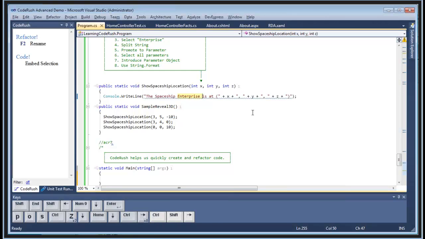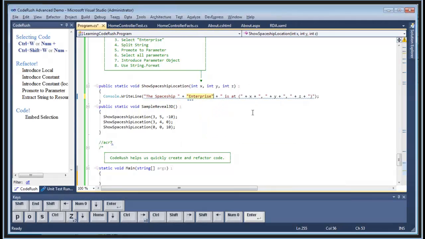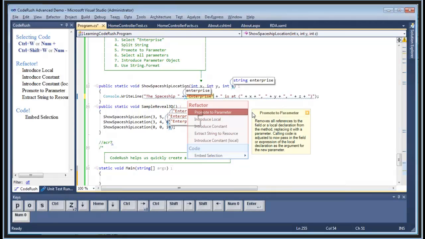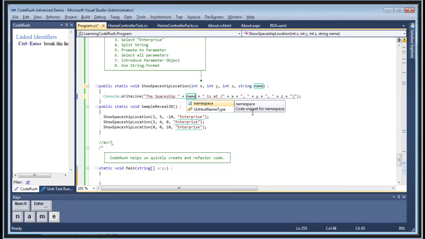I'm going to come down here into Spaceship Enterprise. I'm going to grab Enterprise, just select it in the string, hit the CodeRush key, and I'm going to choose split string just to pull it out. Now that it's out, I'm not going to hit any key except for the CodeRush key. So I haven't done anything yet. I'm just going to hit the CodeRush key now. I'm going to choose promote to parameter. And now I'm going to type in name. That's me, the name of this. Notice Visual Studio is suggesting namespace here. I'm just going to hit escape out of that right there.